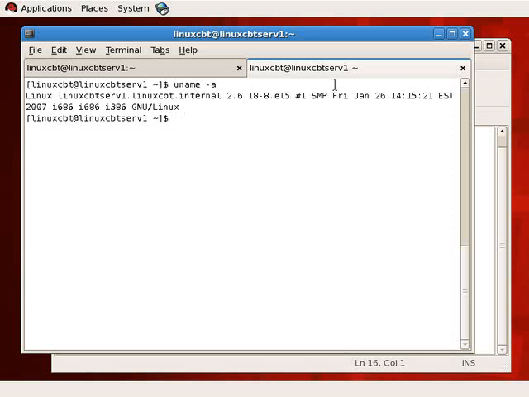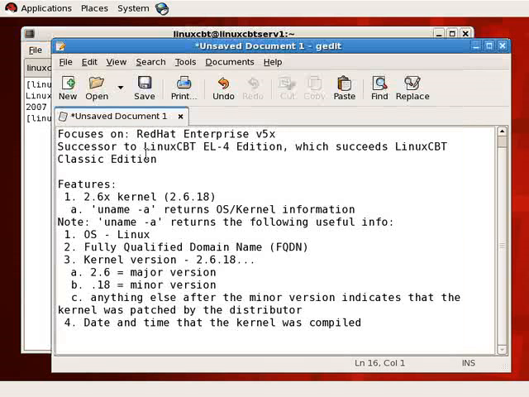UNAME will return that information to you, and Red Hat Enterprise comes with what is considered to be the standard version of 2.6, and that's 18. Again, Debian ships with it, so does Red Hat, and 2.6 is also available with SUSE.